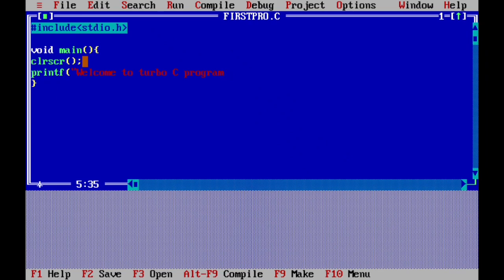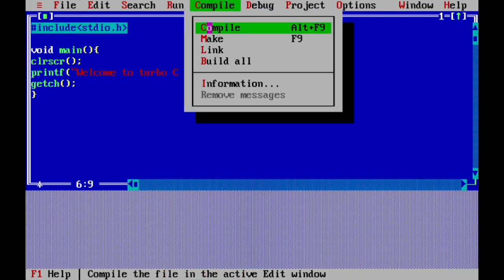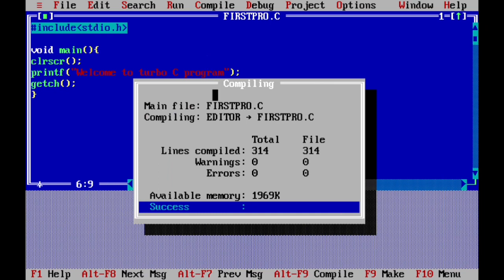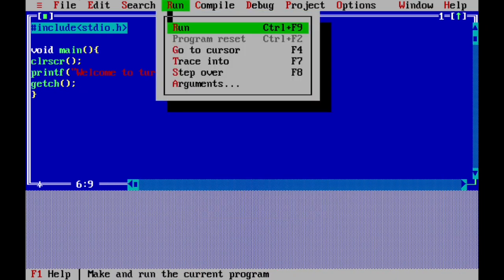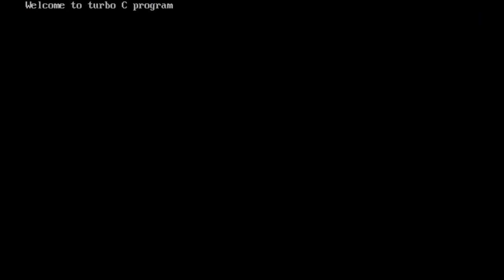Now to hold the output window, I am using a function which is getch. It will wait for one enter. Now I am compiling the program, and here you can see no warning, no error. So you can see the output. This is the string that we have printed.